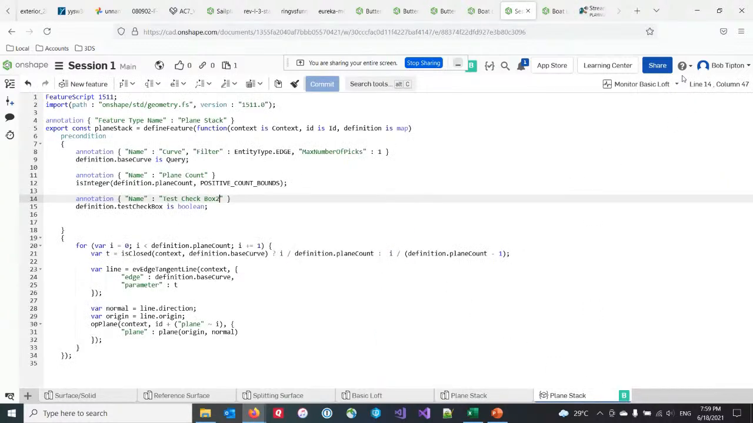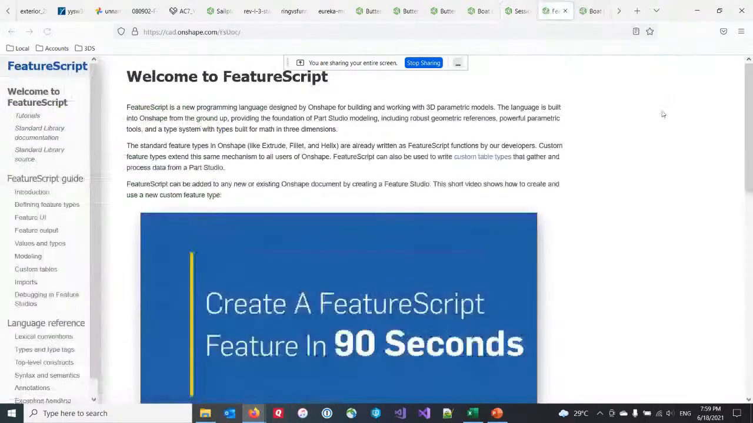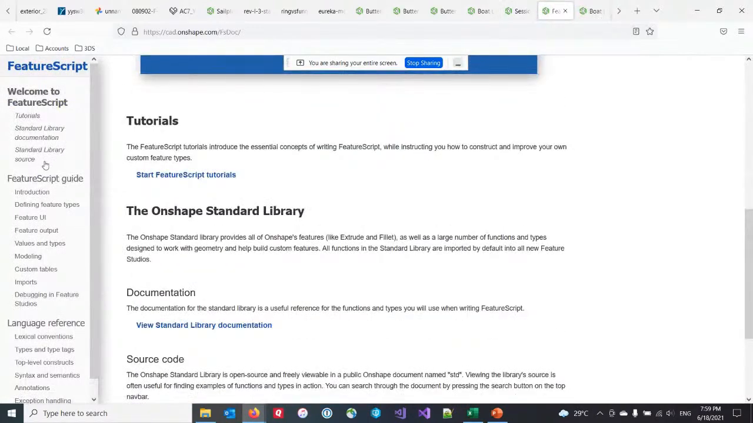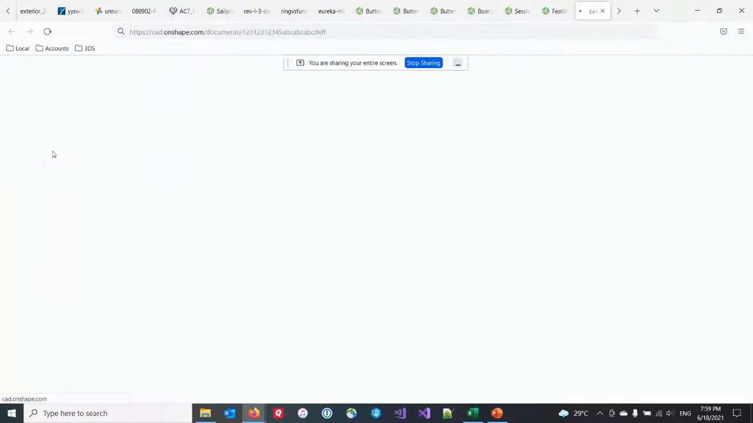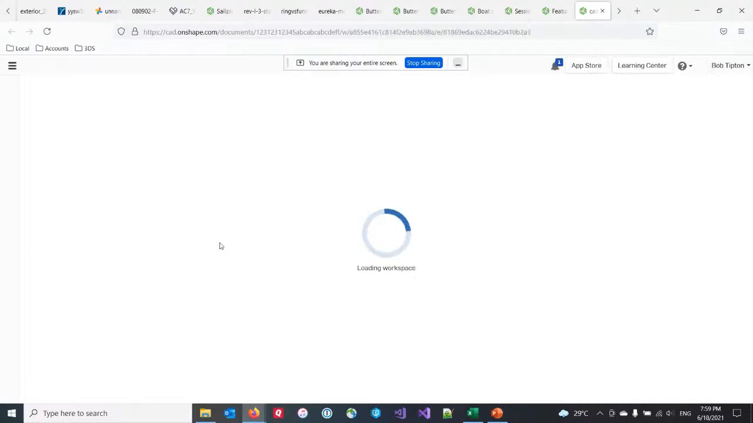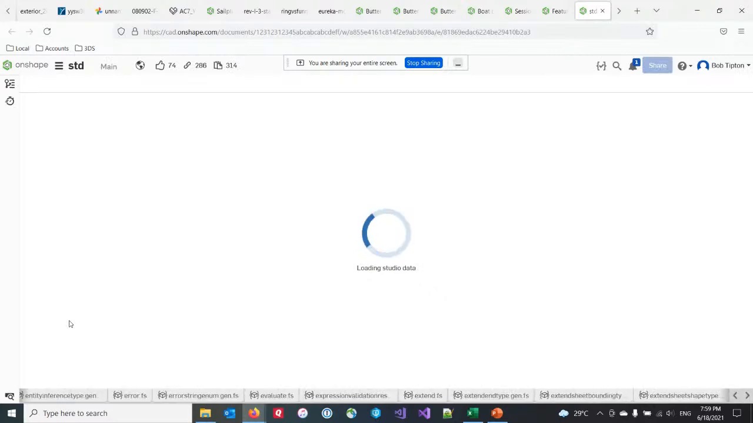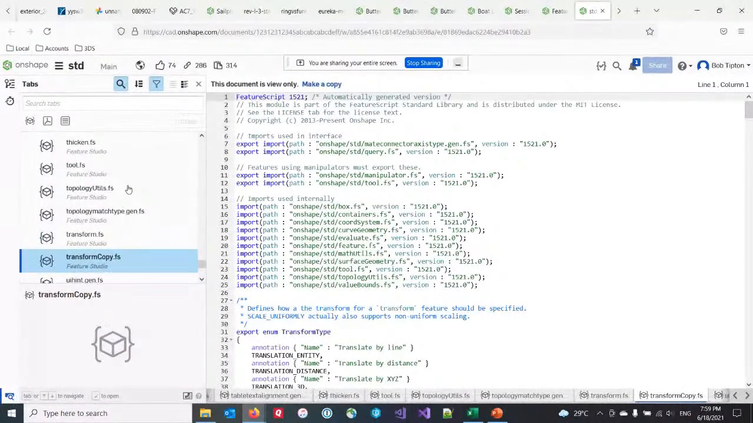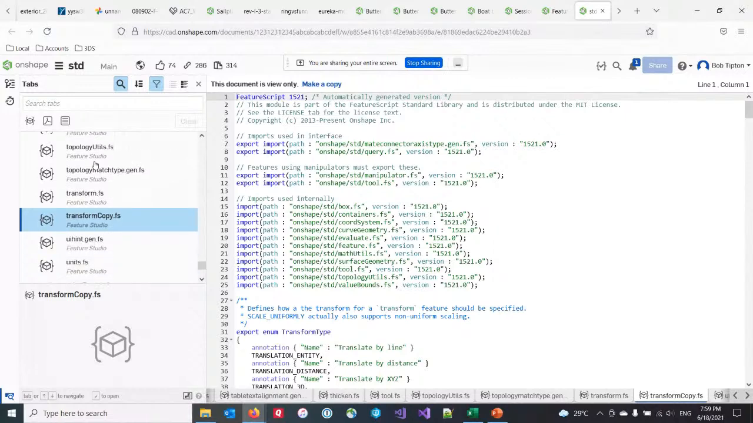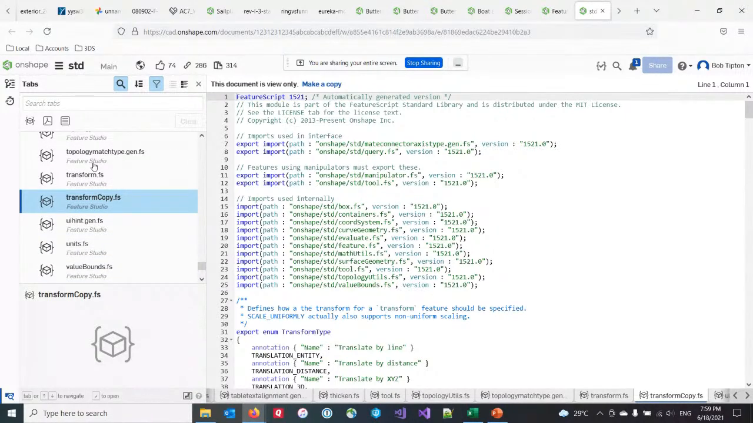If we go over to the help button and go to FeatureScript documentation, obviously, all the functions and so forth are documented in here. But if you click on Standard Library Source, give it a minute because it's big. Oh, wait, is this a new icon? Yeah, it's a new icon. Didn't recognize it. You will see a whole lot of feature studios in here, a lot of them.